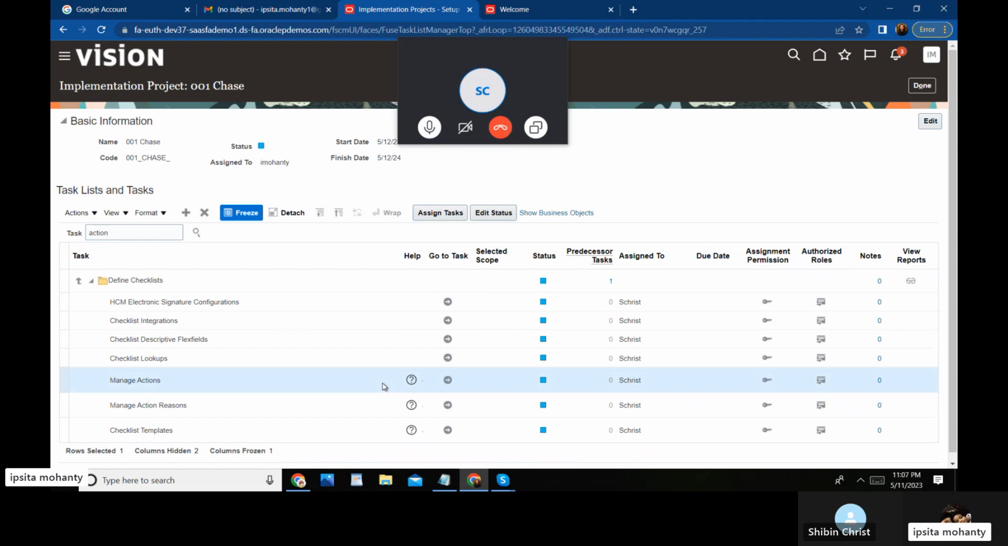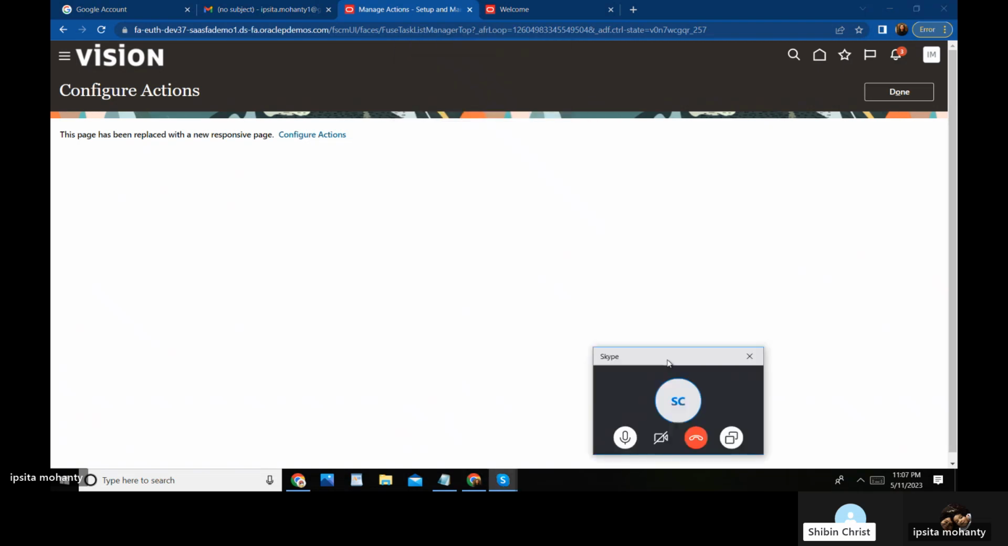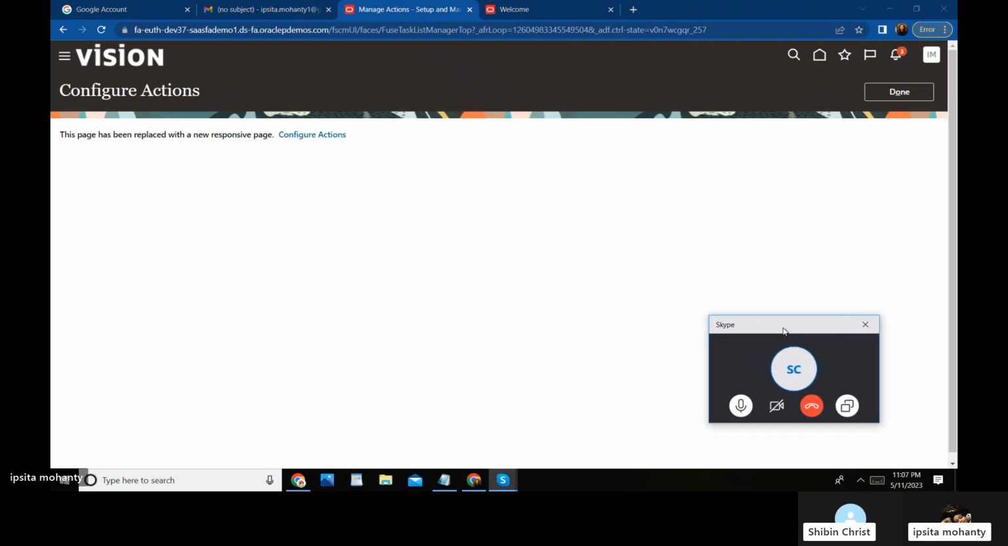So click on it. I think it's taking some time. Click on the go to task. Whenever an update has happened and a new page has been introduced, some messages like this will be provided here, stating that the previous one was removed and a new one has been provided. So you can click on configure action.